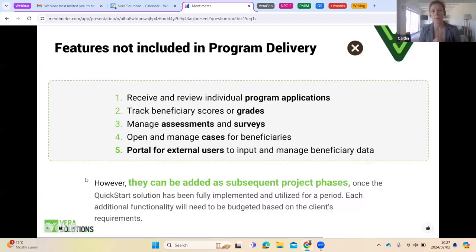And also we're not including case management at this point in time. So importantly, Salesforce has a really, really robust set of case management features and services. So if that's something that is really important to your use case, definitely worth flagging. Absolutely doable. Again, just in a later piece of work.